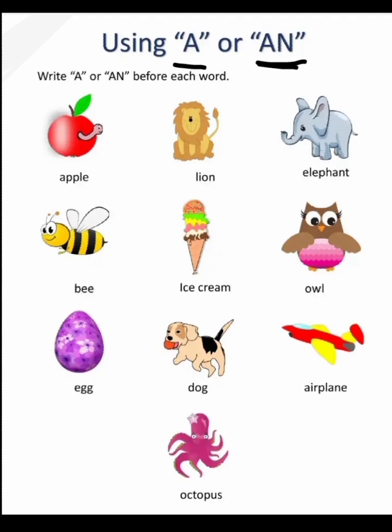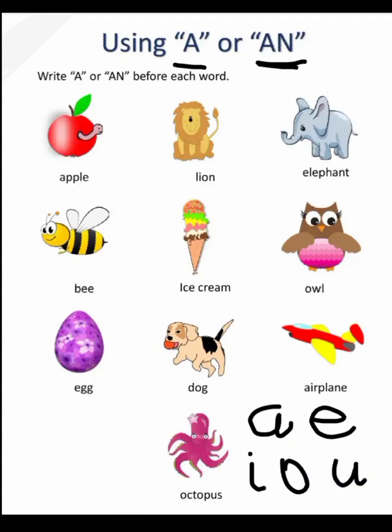So the 5 vowel sounds are a, e, i, o, u. So these are the vowel sounds. We'll be checking it so that whatever begins with a vowel sound, we use an, and whatever does not begin with a vowel sound, we use a. Is that clear? So let's go.